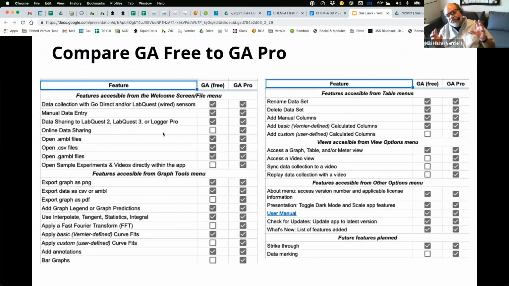You have this slide deck, so I'm not going to read this, but this is what we have done so far with Graphical Analysis Pro compared to free, because we do get a lot of customers asking, if I get Pro, what do I get for my money? Melissa made a very nice two-column comparison here, and you can also see a couple of the features coming, like data marking. Strike through is going to be in the free version too. Strike through is for when a student collects data but makes a mistake. How do you change that?